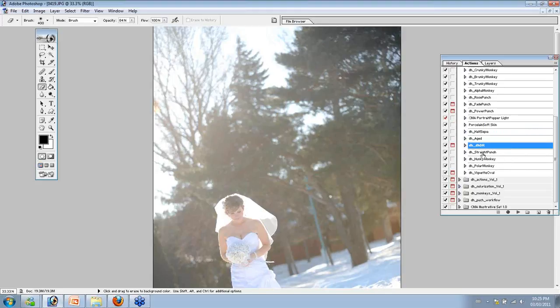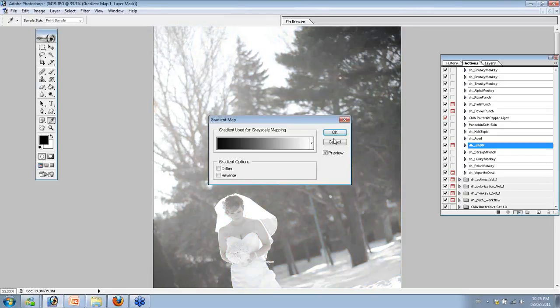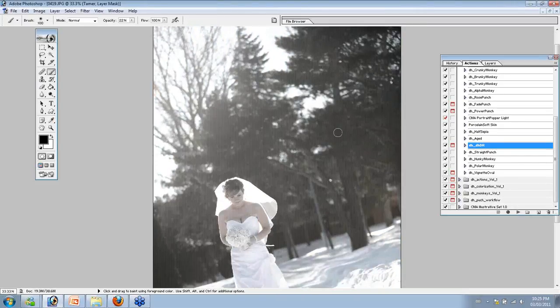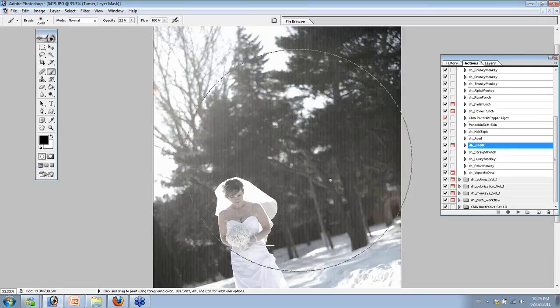Sean's a smart dude. Here's an action from Design House. I like this one. It's called a HDR. I mean, he calls it that. It's not true HDR. And it does wonky stuff. I don't know why it does those lines. It always does that to me. And I have to go in and erase them out.